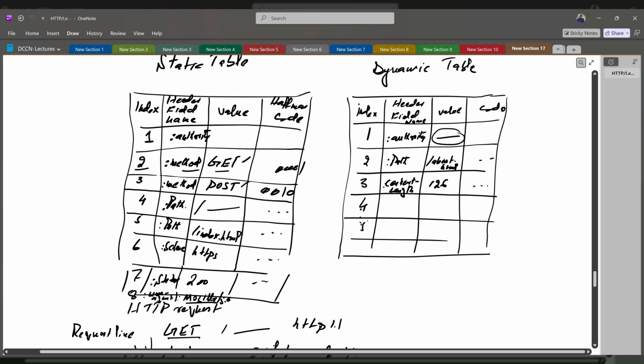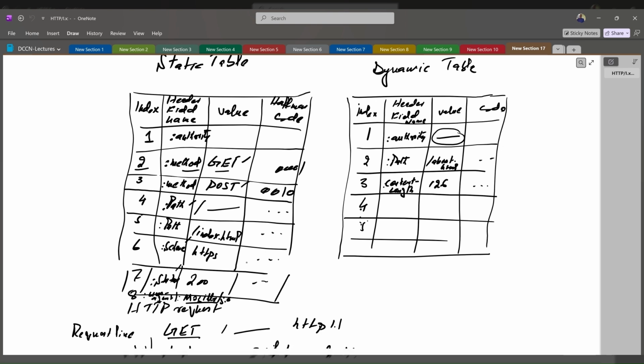And then we have the path, then we have the scheme, then we have statuses. Statuses can also be of different types. If we are sending a request and something is not in the static table, we have to build a dynamic table for the lifetime of the connection. For example, if we have a new authority, the website we are trying to access, which is not there in the static table, we need to maintain a dynamic table.